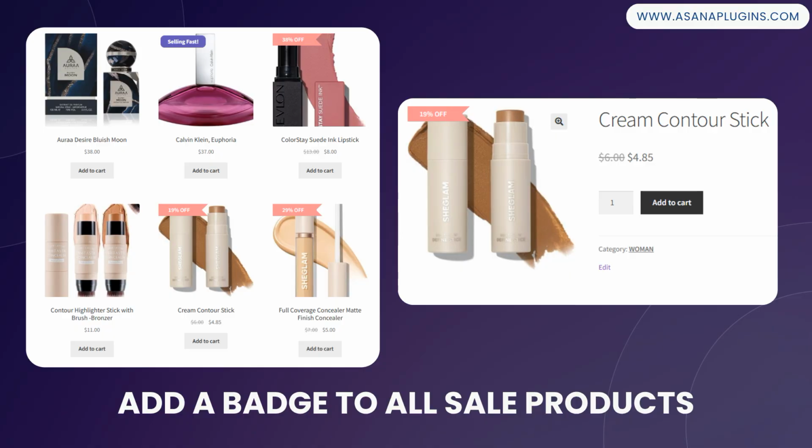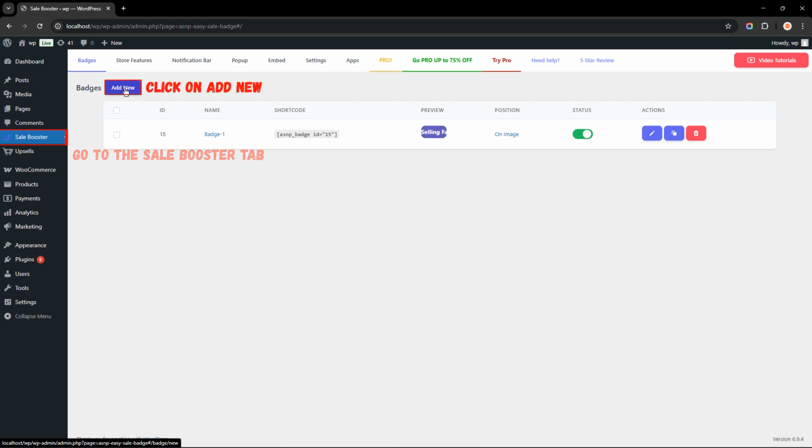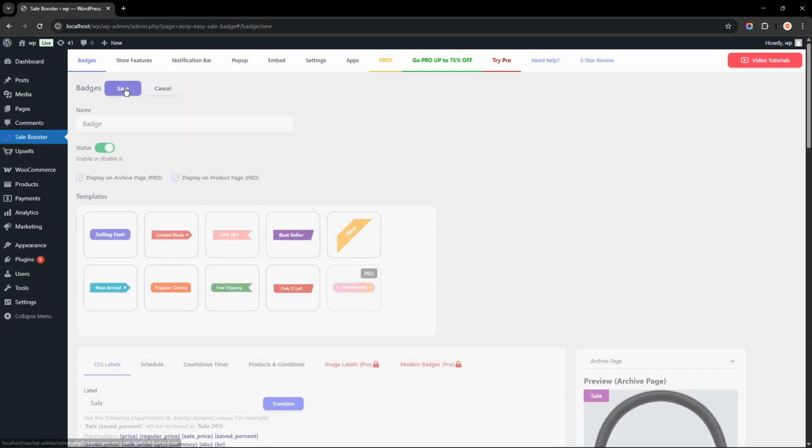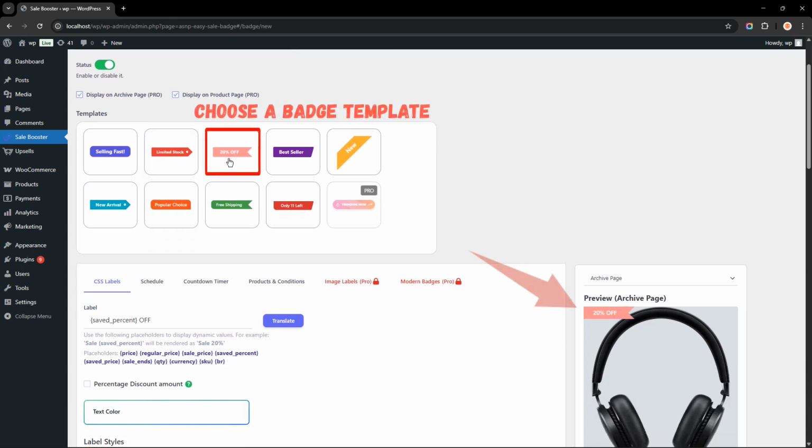Add a badge to all sale products. Go to the Sale Booster tab. Click on Add New. Enter a name for your badge. Choose a badge template.